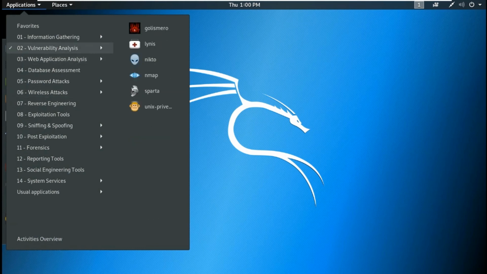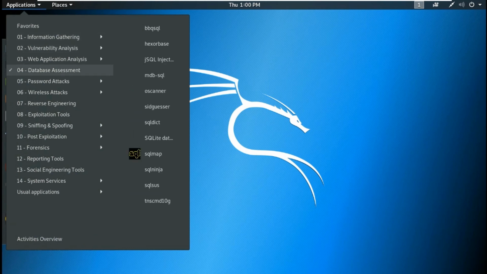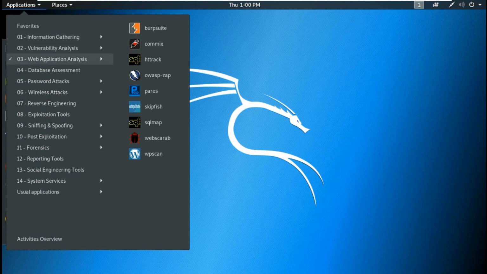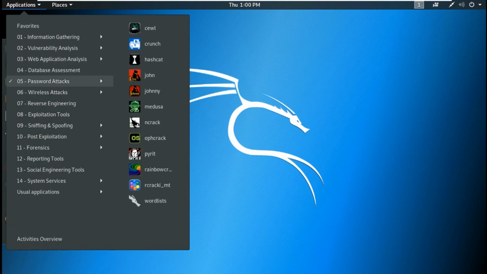Then there are tools for vulnerability analysis. Is the web server or the system vulnerable or not? You can use these tools to know. Then there are web application analysis tools: is the website vulnerable or not? Then there are password hacking tools. You can use them to create a bunch of passwords, and by using that password list you can brute force a login username and password section, and gain access.